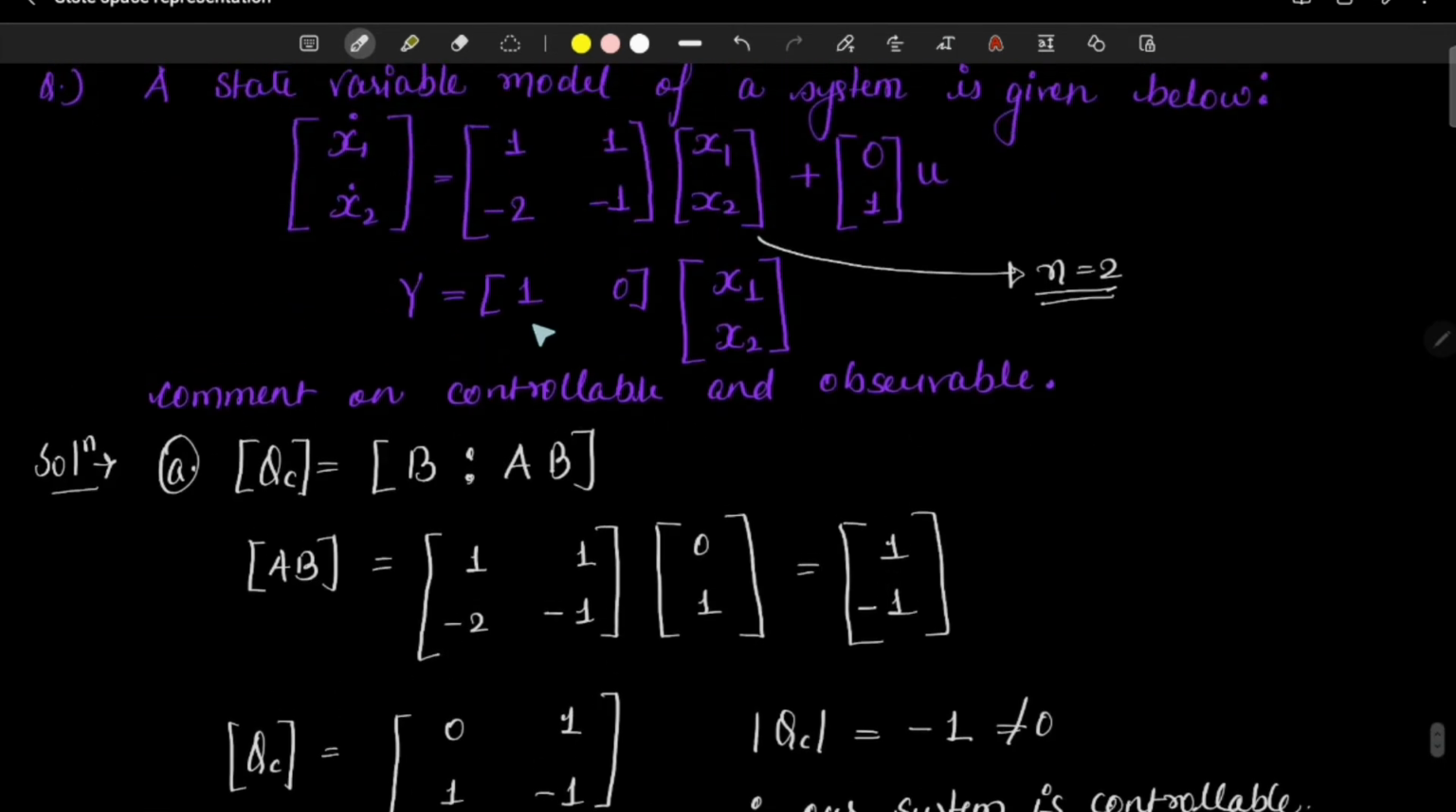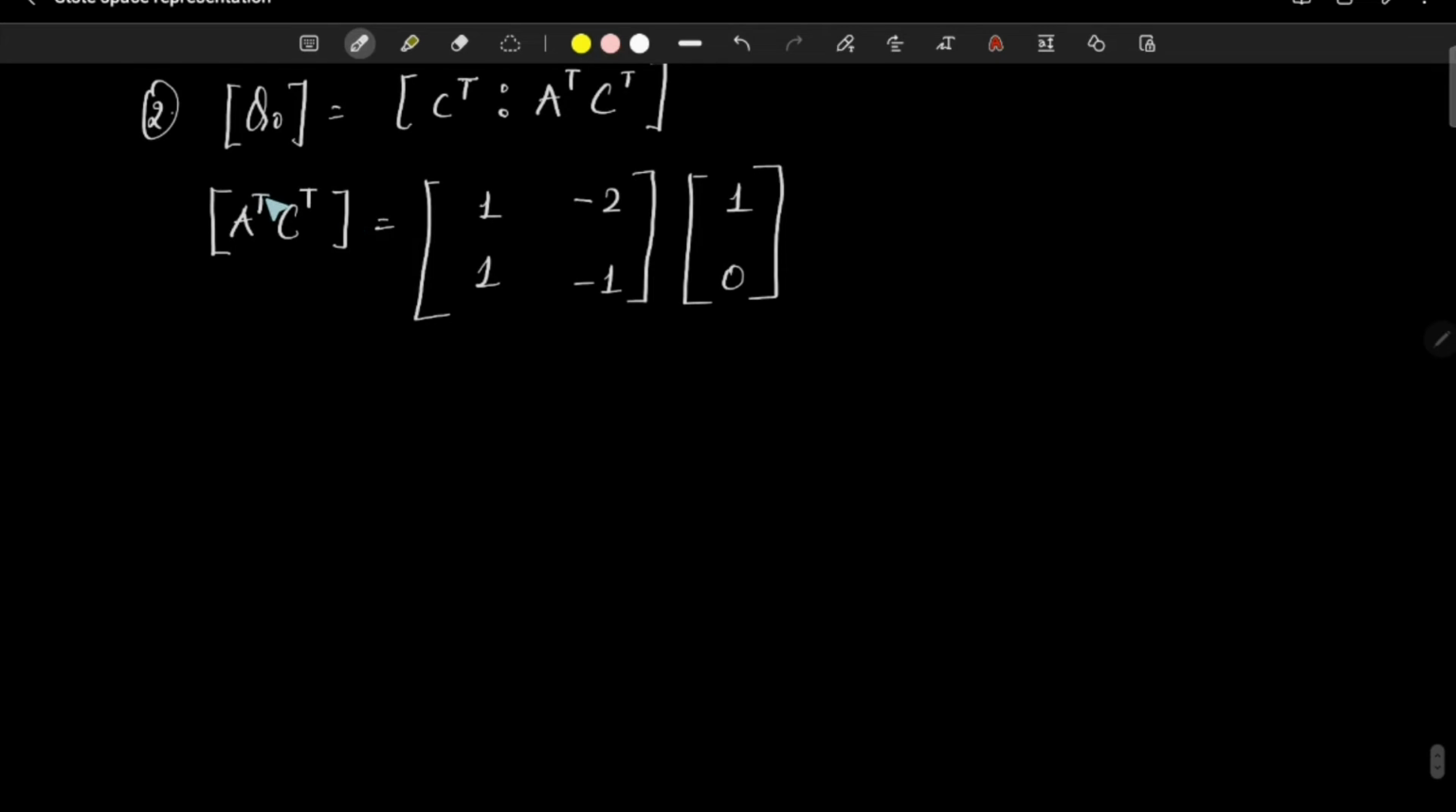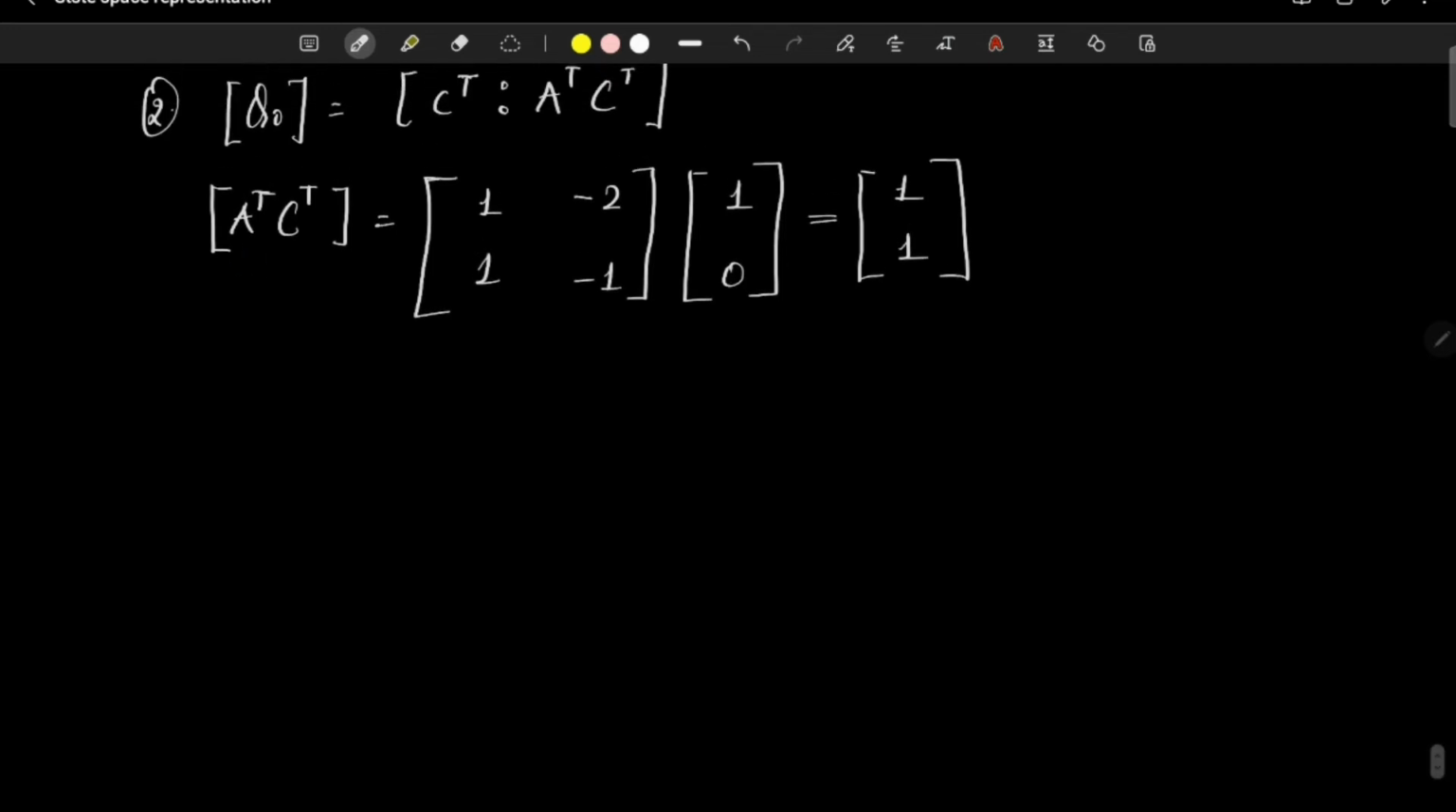So what is C? 1 0, right? So write it as 1 0. Just change the row and column, and you will find the transpose of the matrix. Now multiply these two matrices, you will get 1 and 1. So this is A transpose C transpose.